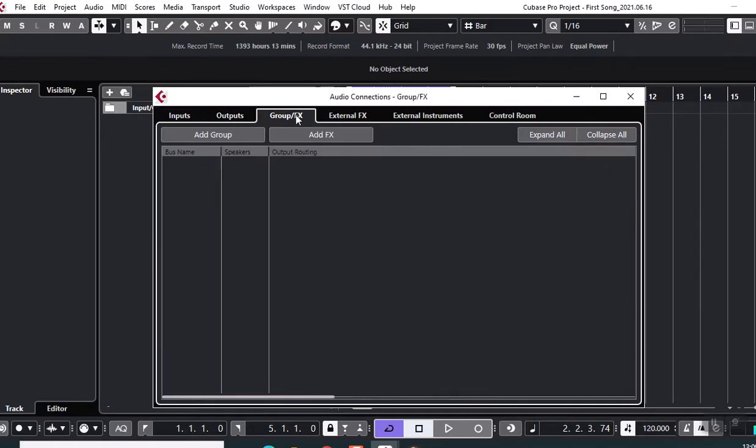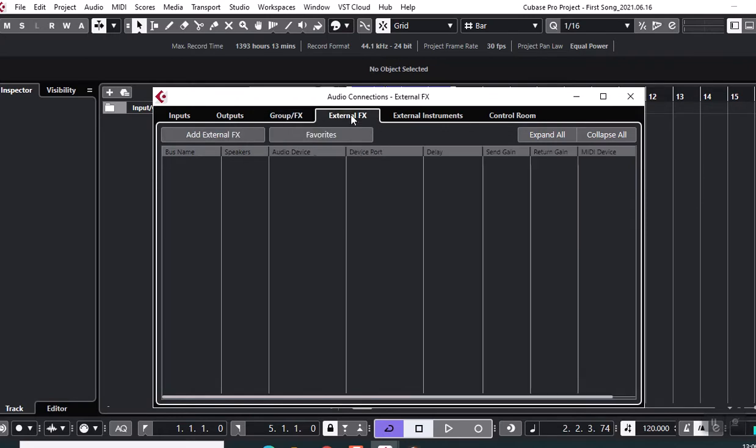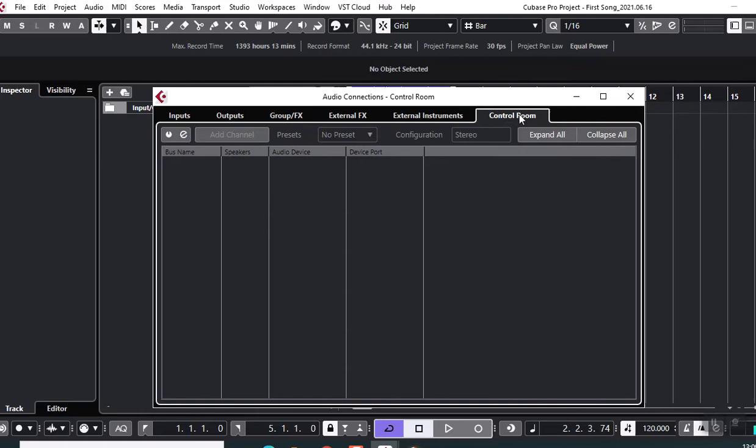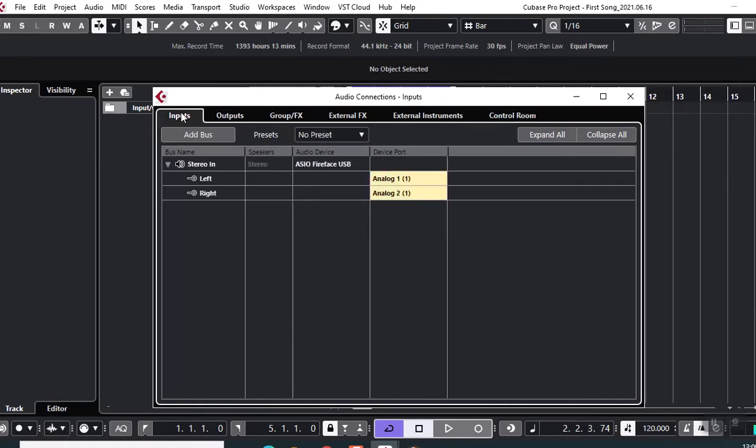With regards to group effects, you can add other info in here, and if you've got any outboard equipment, such as compressors or EQs, you can add those in here as well. And same with external instruments. We'll bring these to you in a later tutorial, and then you've also got the control room, which again we'll come to in a later tutorial. But for the moment, all that you're going to be interested in is the inputs and the outputs.